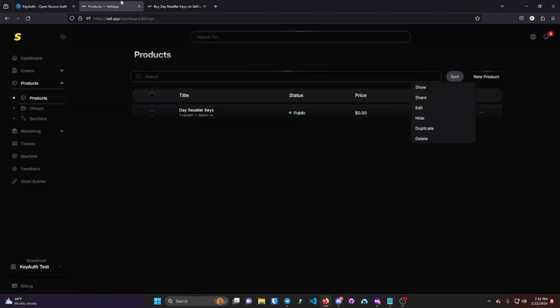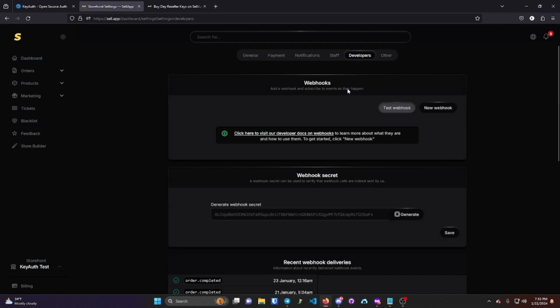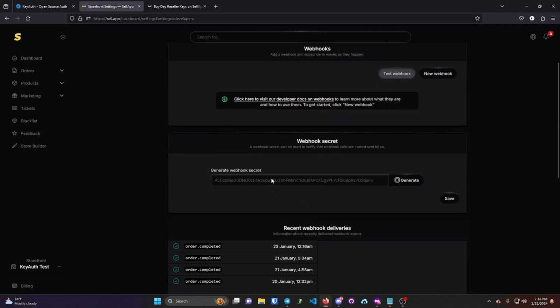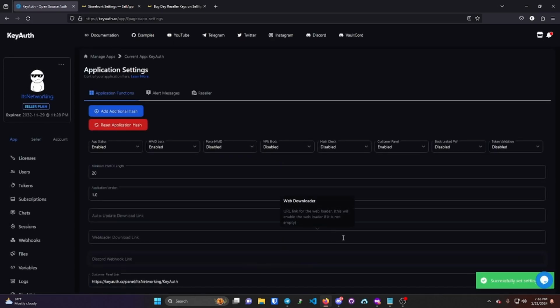And then go back to Sellapp, go down here at the bottom left, click on the three dots, store settings, click on developers, and then generate a webhook secret. Just go ahead and generate it, make sure you copy it, and then make sure you press save as well. After you saved it, go back to the dashboard for the Sellapp session, and then you can just go ahead and press update app settings.